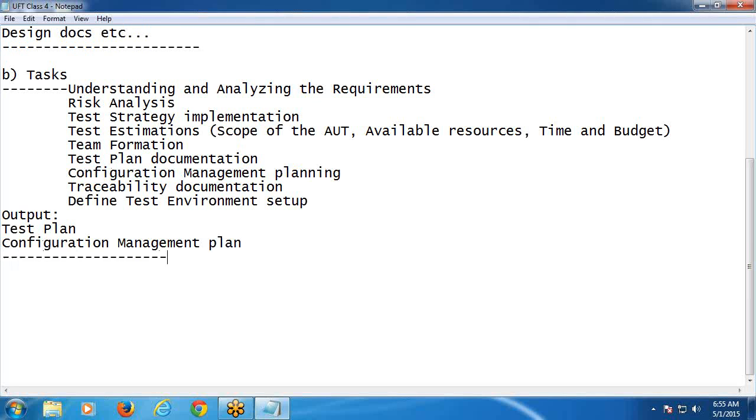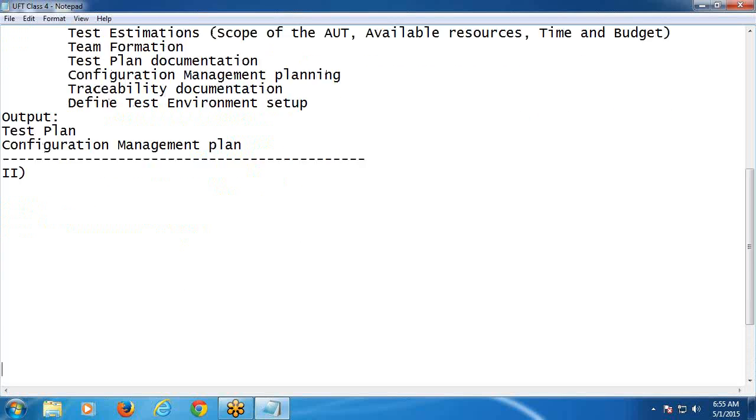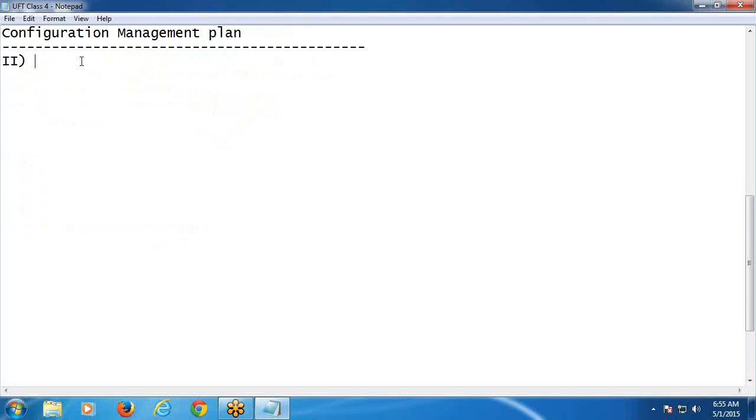Next, second phase. Planning phase over. Test design. Test design now. Same: input, or you can say references. Already we discussed the requirements is mandatory input for all phases. Requirements.